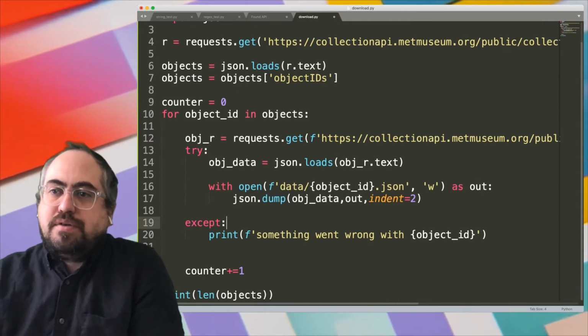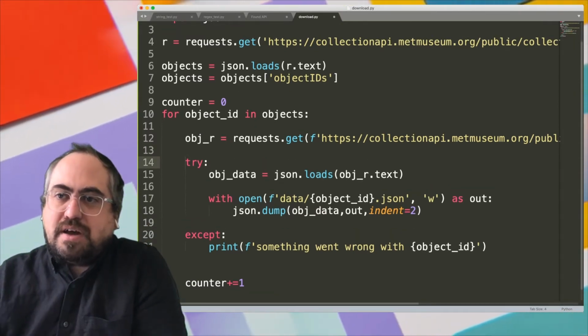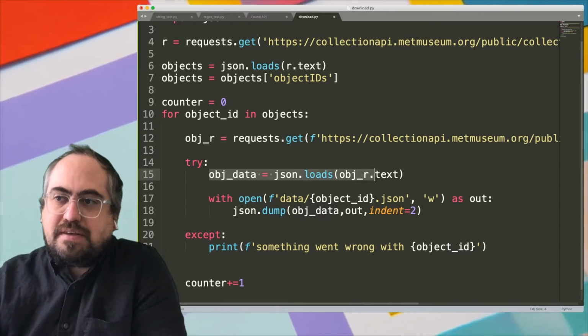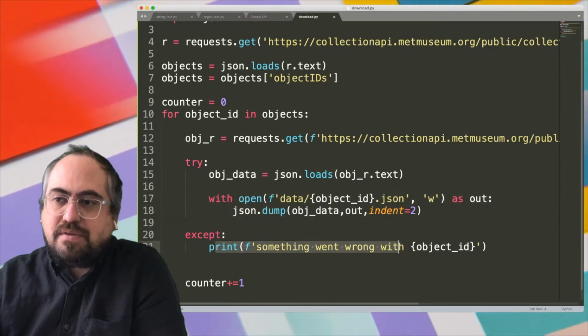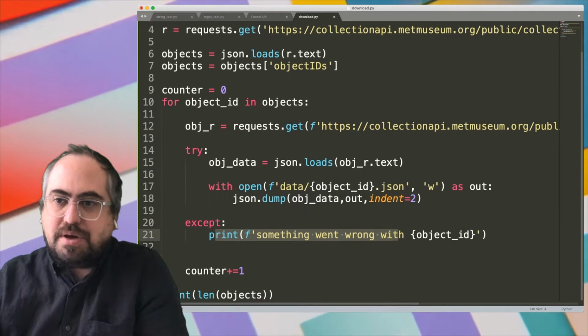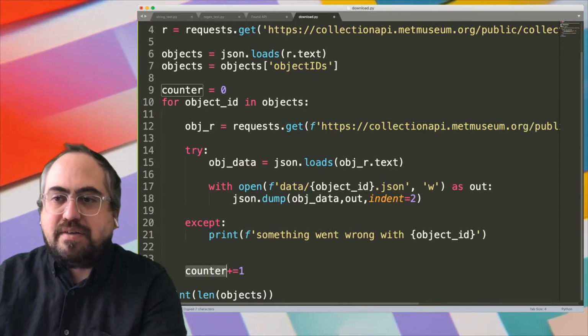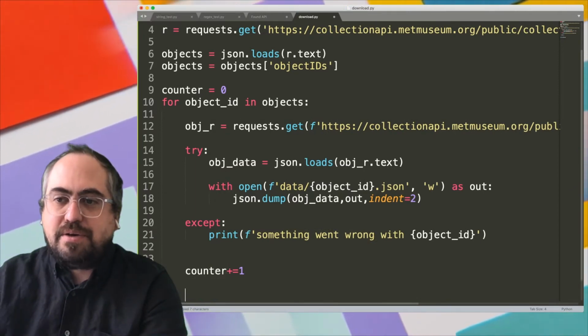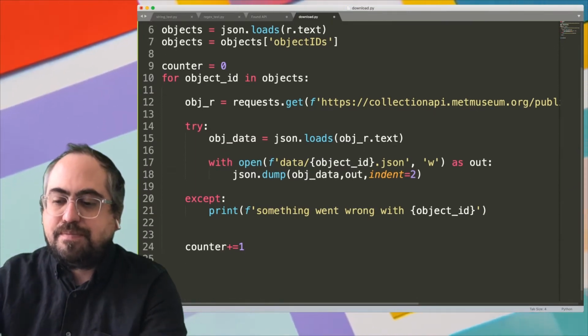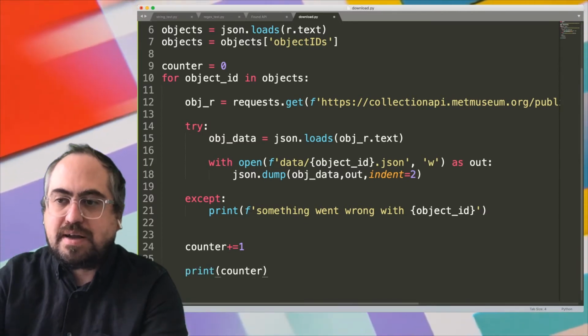All right. So if we put a couple things inside of our try statement here, right? So this has to work, and then this has to work. Otherwise, it will just say something went wrong, and then that'll be it. The last thing it does is add one to the counter, and let's just print the counter.